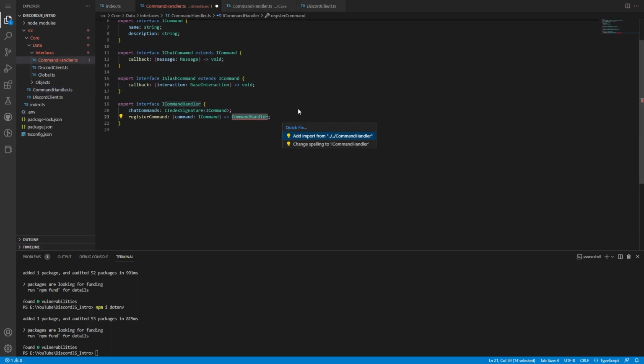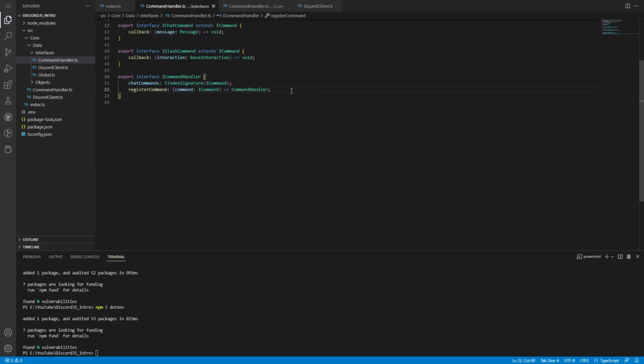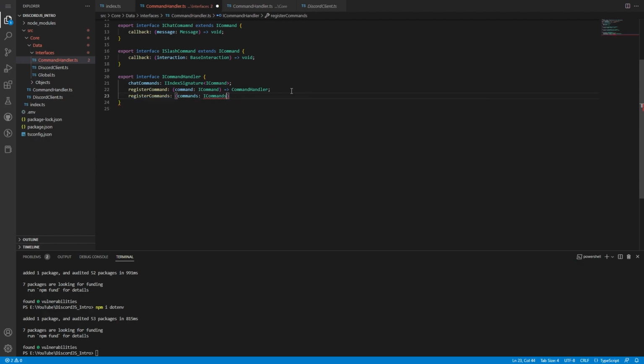So now we can go ahead and add the import. We get our command handler here. And now that we register the command, we want to make registering commands, or we can register multiple commands. So we would take a commands, I command array, sorry. And then we're going to return the command handler again, that same object, which is basically the instance of our object.